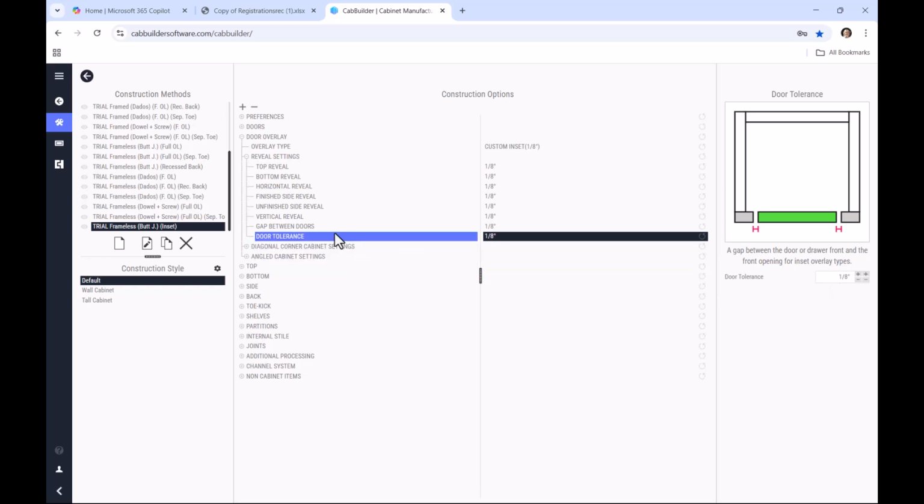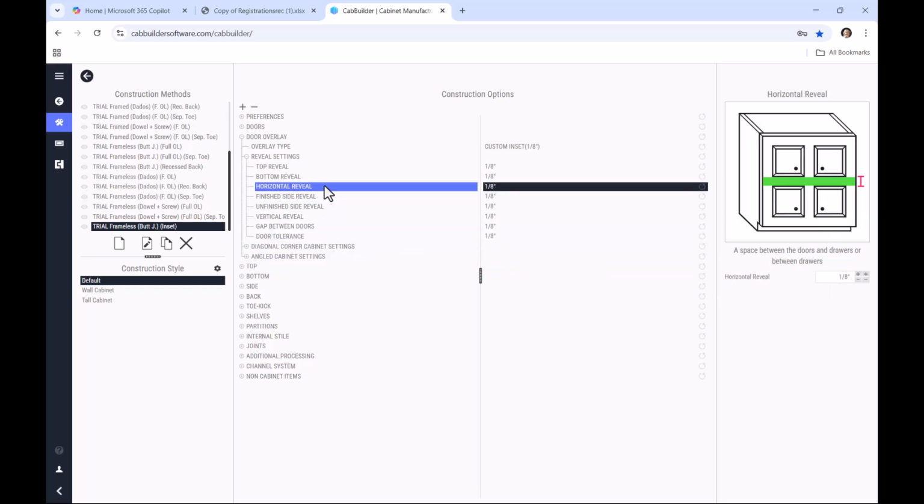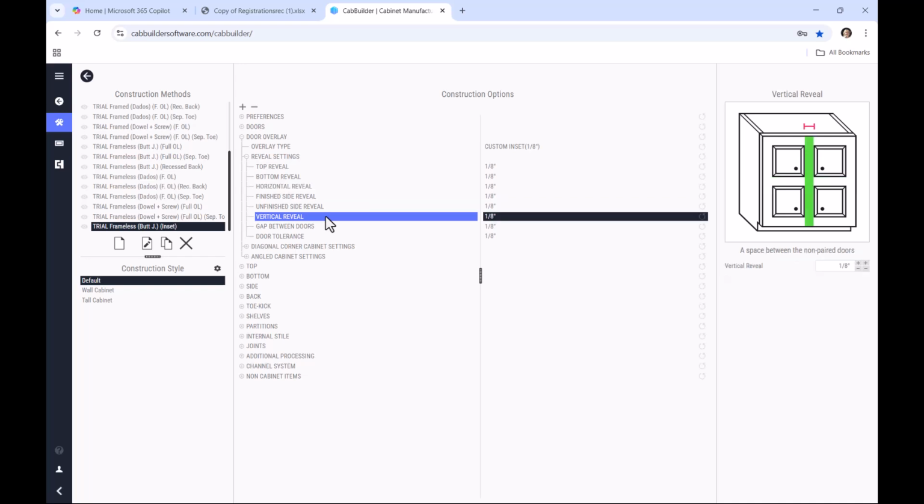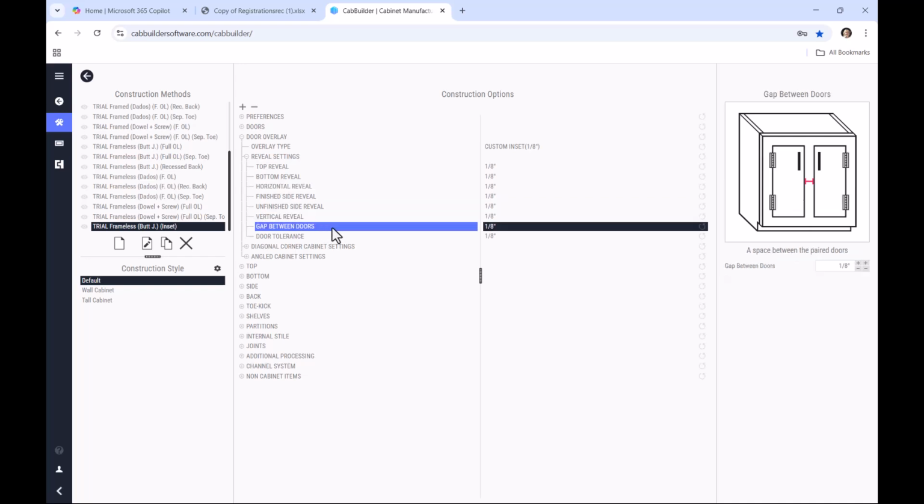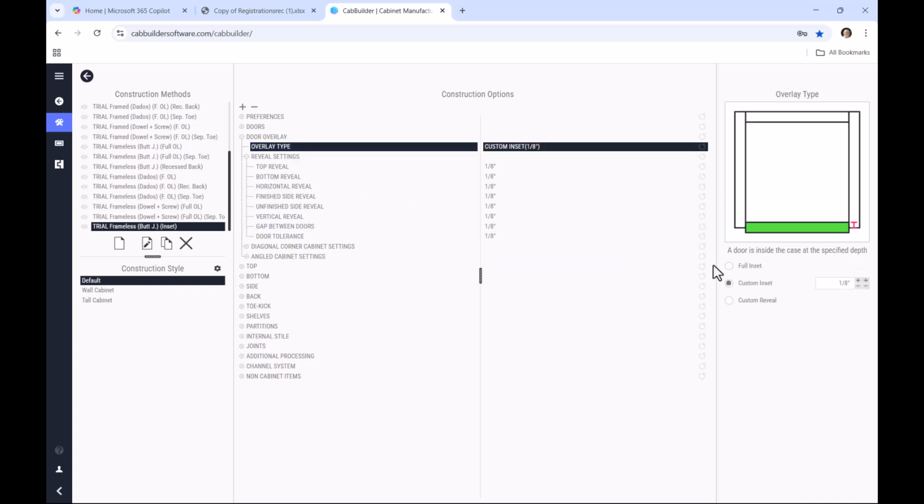Inset clearance, due to other bordering fronts, are handled by the horizontal and vertical reveal settings, and the gap between doors for paired doors specifically. We'll set all of these to an 1/8 inch for the upcoming example. Let's leave the outer inset clearance to an 1/8 inch. Look at the top drawer cabinet from before.